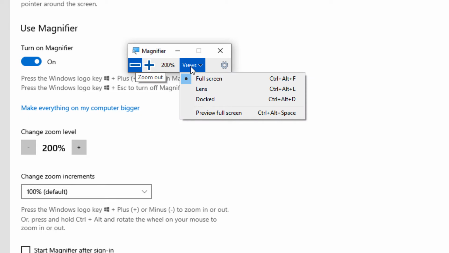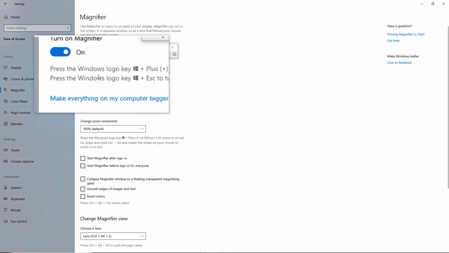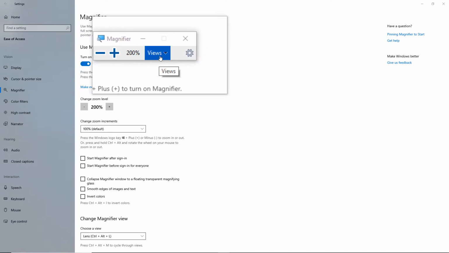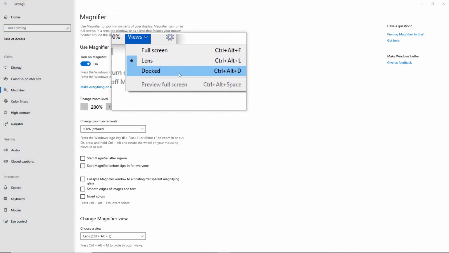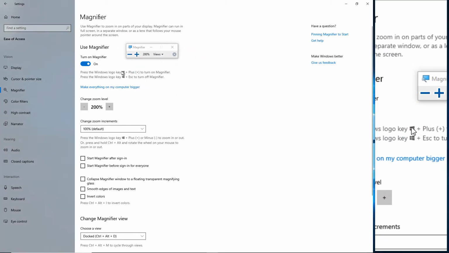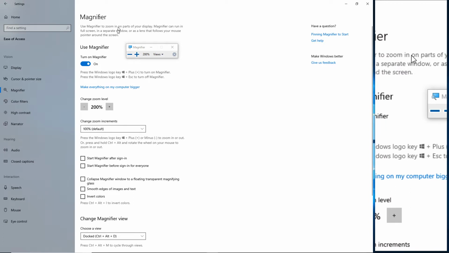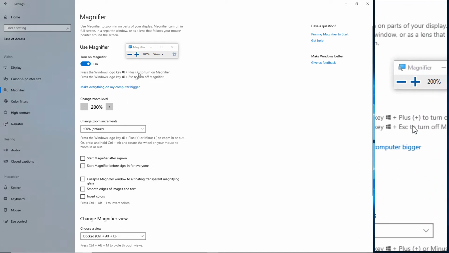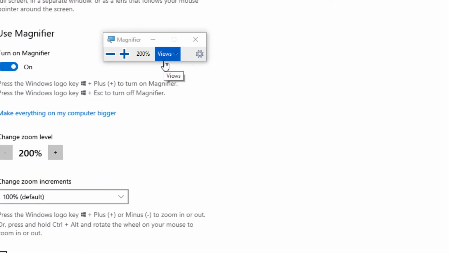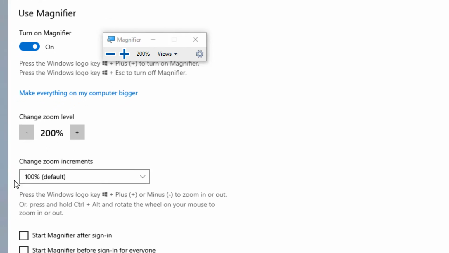You can magnify the full screen, or you may prefer to magnify part of it using a lens. The magnified part of the screen can also be docked to a specific part of the screen. Some of the following option settings are context-sensitive, so they may change with the view option you've chosen.